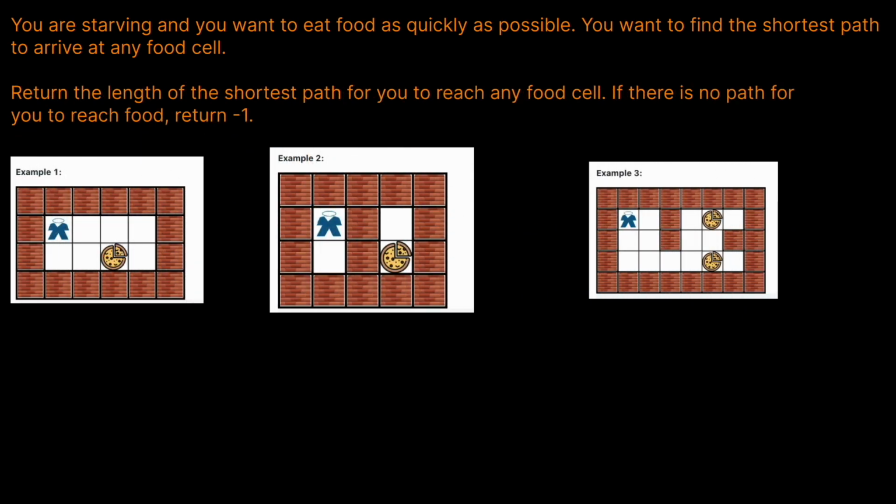So we looked at the question prompt. Now let's see an example. So in this first example, this is our current position, and this is a piece of food. What is the shortest path to reach it? Well, we could go down, right, right to reach it, or we could go right, right, down. Either way, it's going to take 3 steps to get there in the shortest possible way.